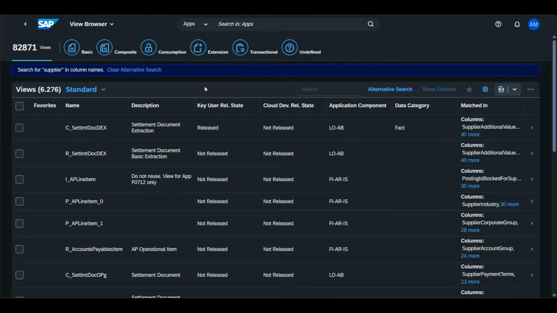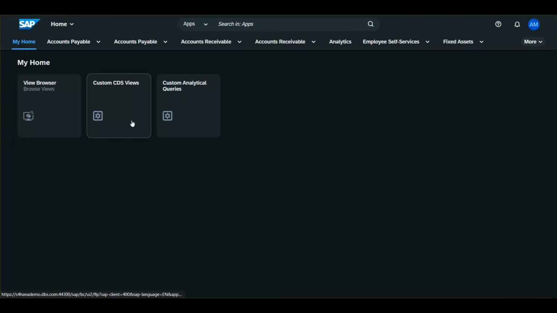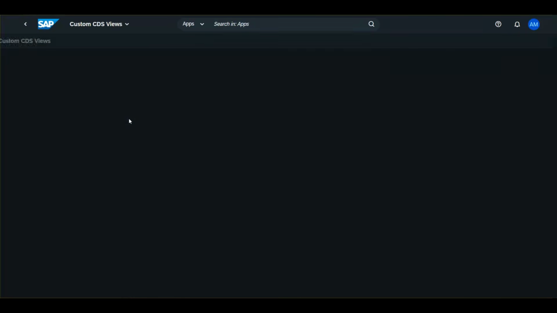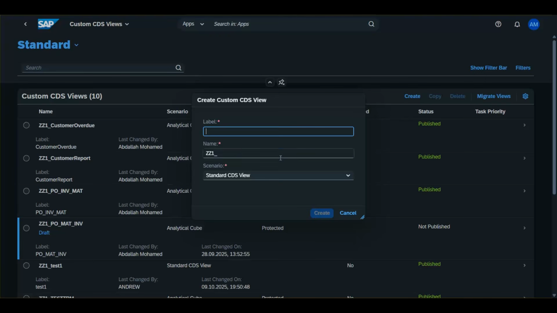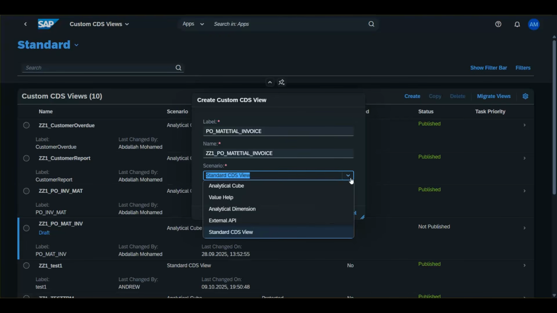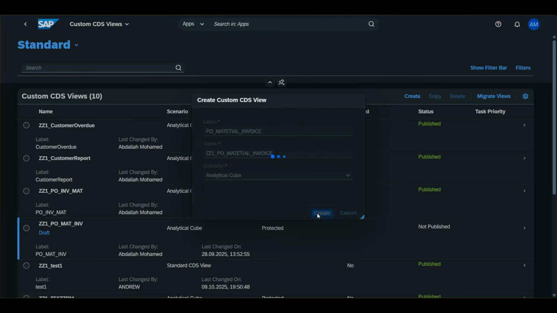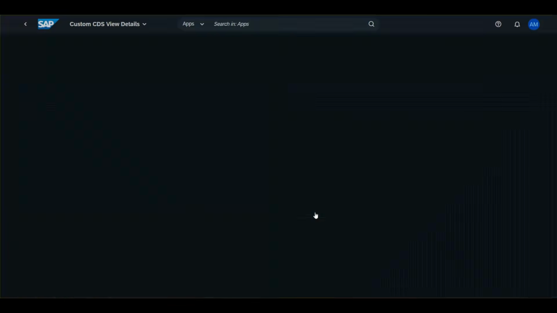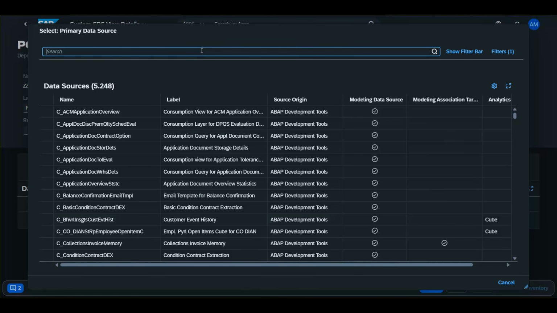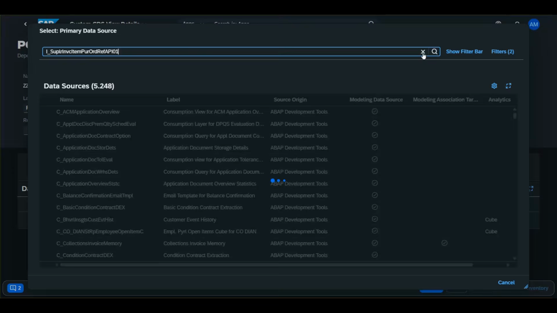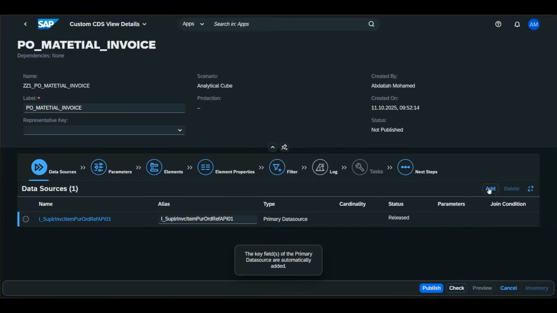Okay, after choosing the CDS views you are going to use, go back and go to the Custom CDS Views app, click on Create, enter a label, choose the Analytical Cube scenario, click on Create. Select your primary data source. Now add associated data sources.